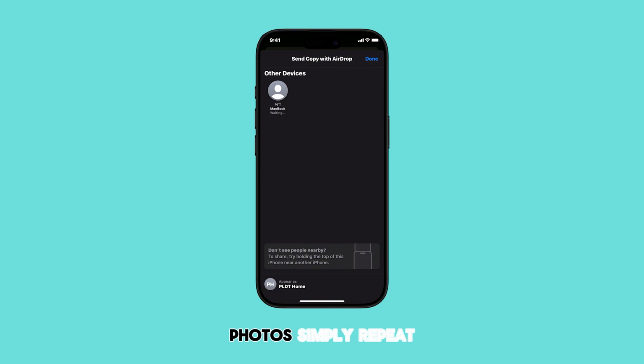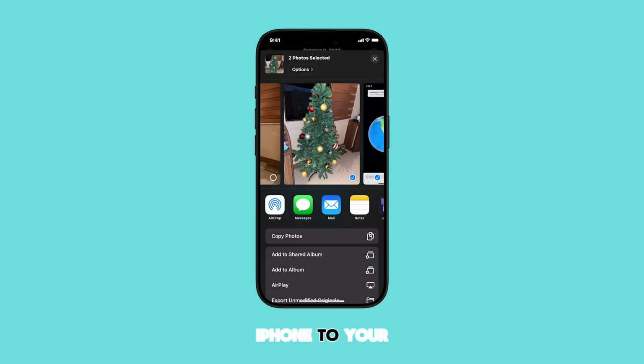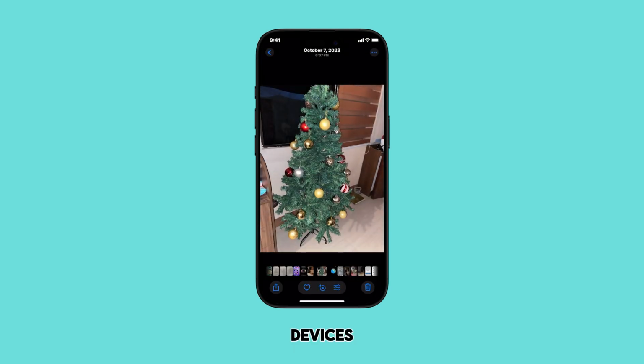To send more photos, simply repeat these steps. When you're finished sharing, tap Done on your iPhone. And that's it! You've successfully airdropped photos from your iPhone to your MacBook. It's a quick and easy way to transfer files between your Apple devices.